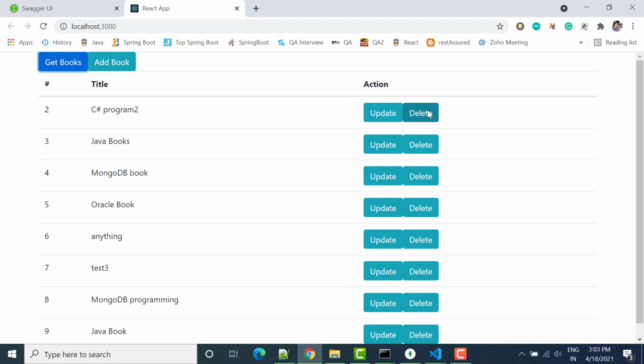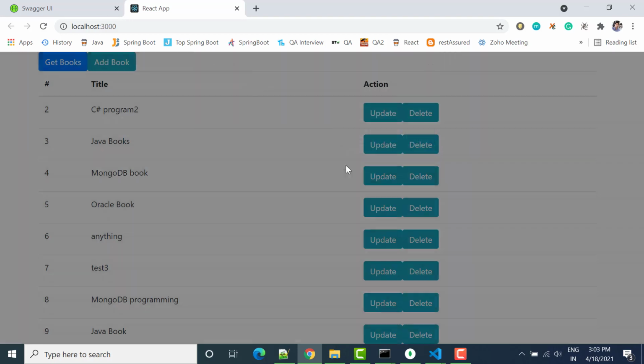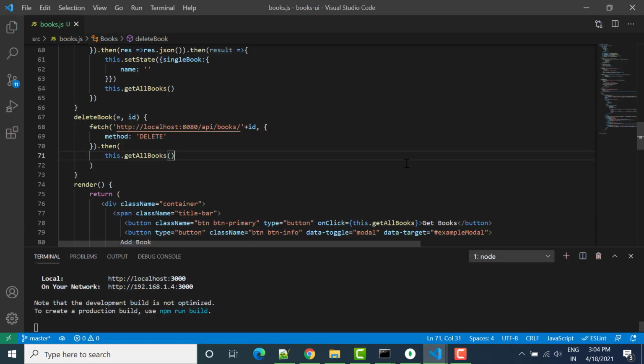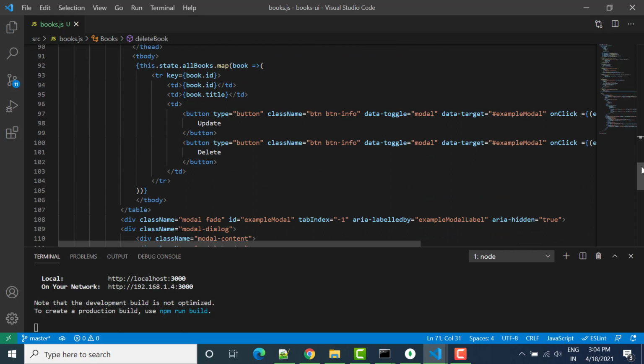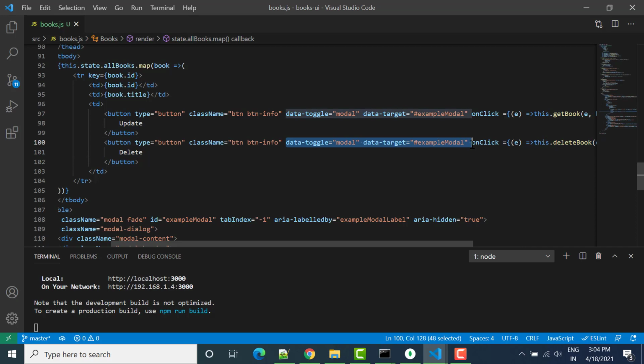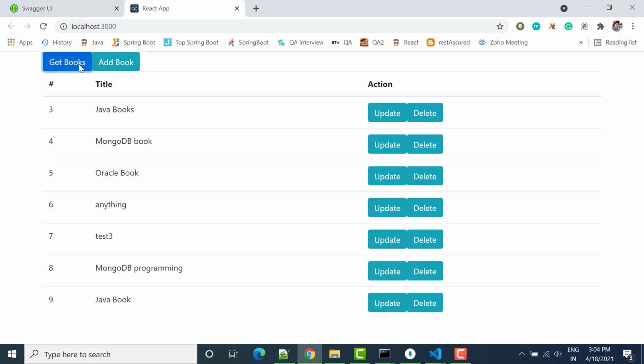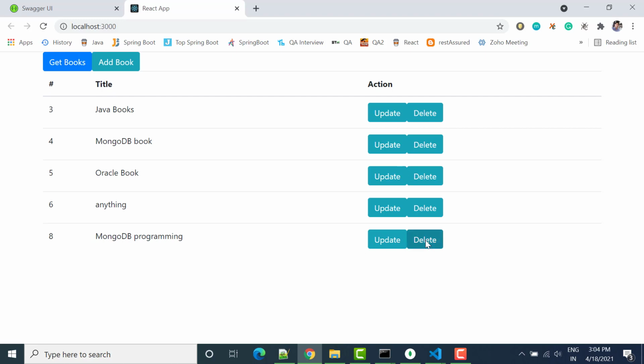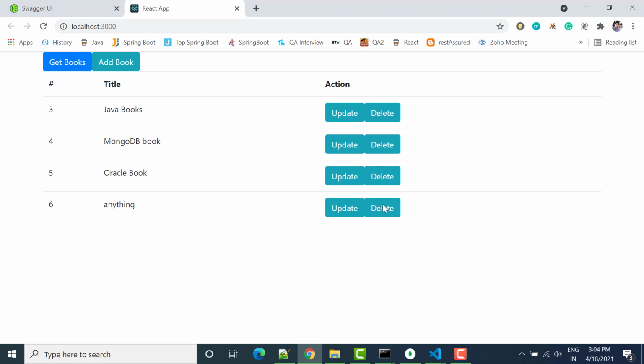So here we have delete. Let's click on delete. Okay, it is opening the same modal since we have not removed the code that is written for the modal, so we don't need this toggle and these options. Just remove this, save it, and then we can try again. Now you can see data was deleted. Let's say I click delete here, data is being deleted, right?